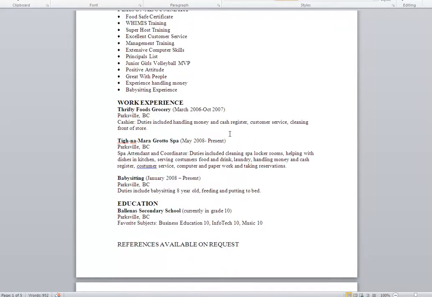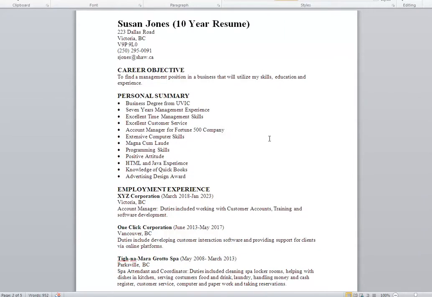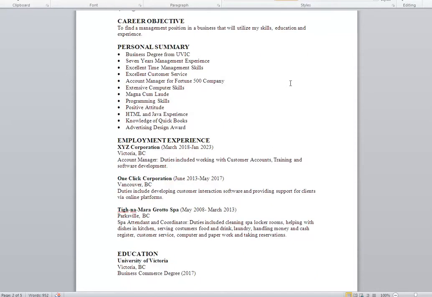Okay, that's about it for resumes. Very important to have a resume. It will obviously help you down the road knowing how to do one. So hopefully you can do one and make it look just like this and send it in for assignment 10.